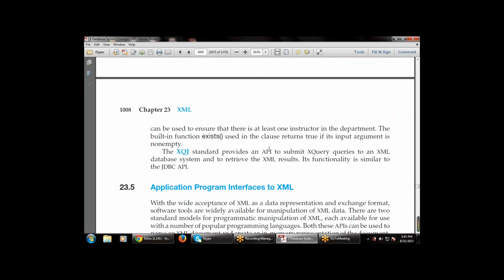That is the next topic that I'm going to start in the next class, tomorrow's class. It covers how to use the application program interface for XML.